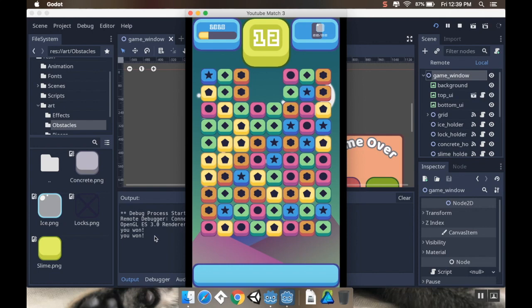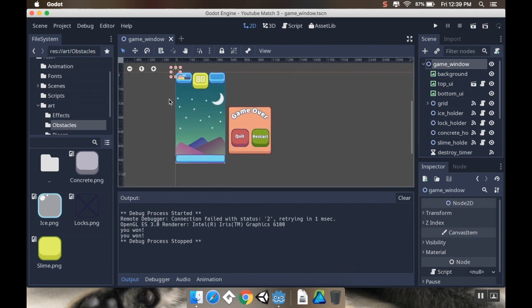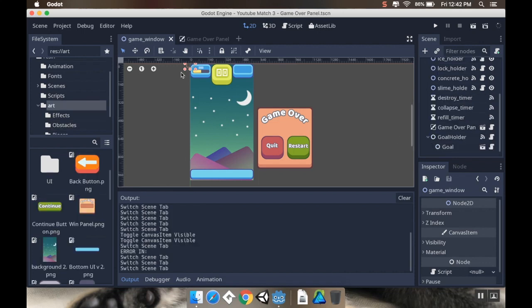Now, what we want to do is if we win, we want to change the state of the game and move in a U-Win panel. So I've updated the itch.io game link again, and we're going to make a little game panel for this. So let's jump right into that.